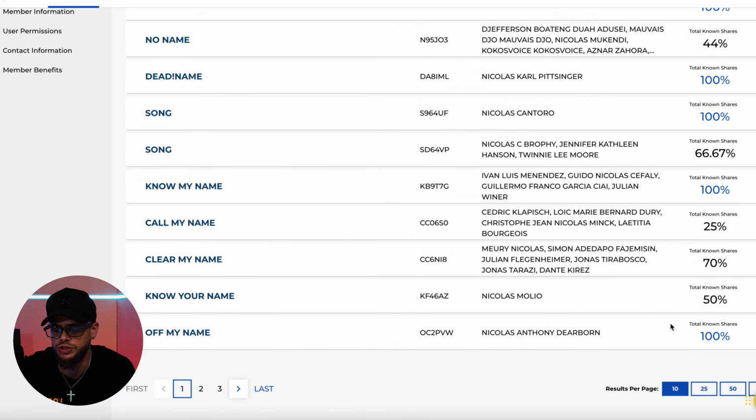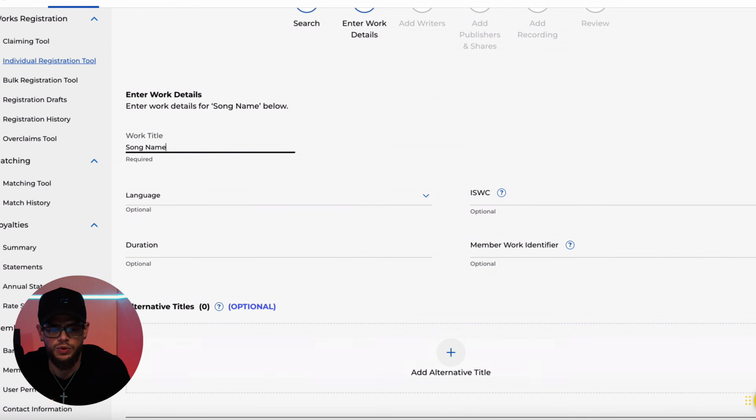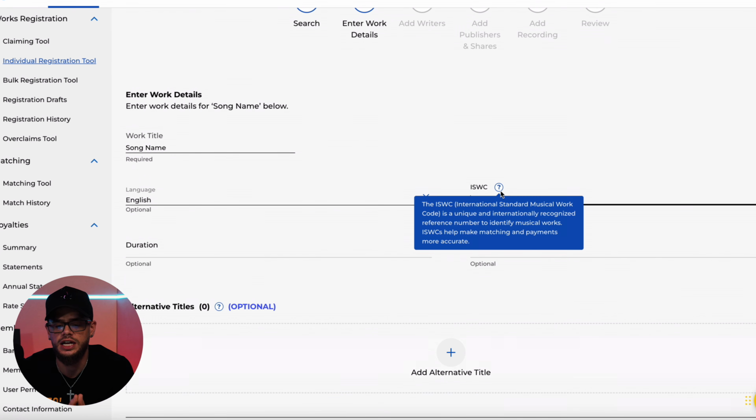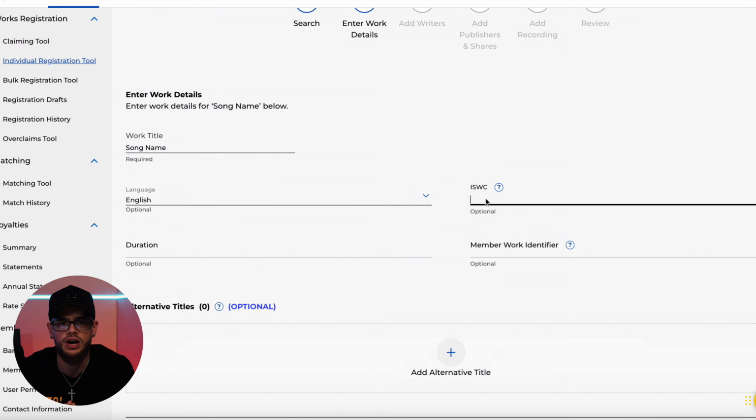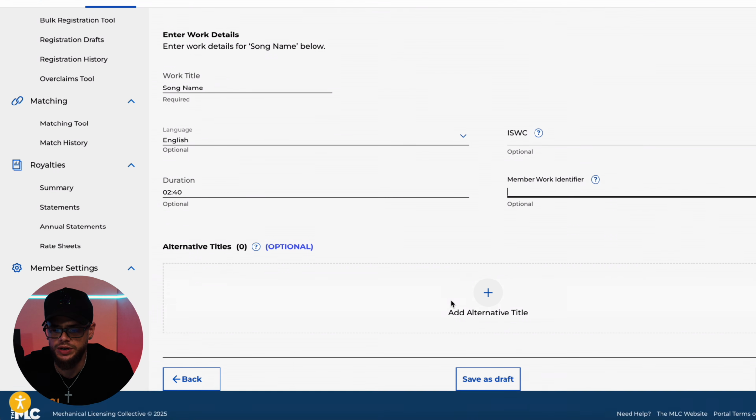But let's assume that you don't. We're gonna go to the bottom where it says Create New Work, and we're gonna do this all over again. We're gonna choose song name. We're gonna choose English. So the ISWC code is a code that gets driven to you on BMI or ASCAP once you've registered a song, and after a few weeks, they'll assign you that, but it's not necessary for this case. We can put in the duration like we did last time, put in something random, and then we're gonna hit next.